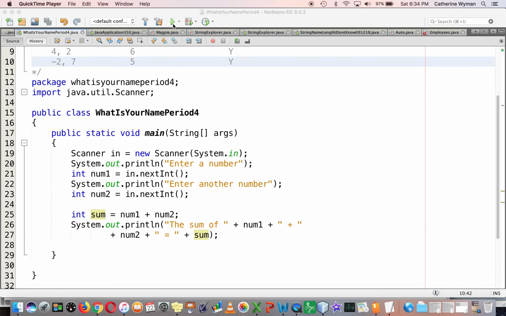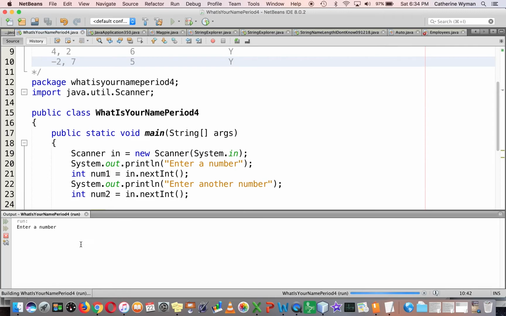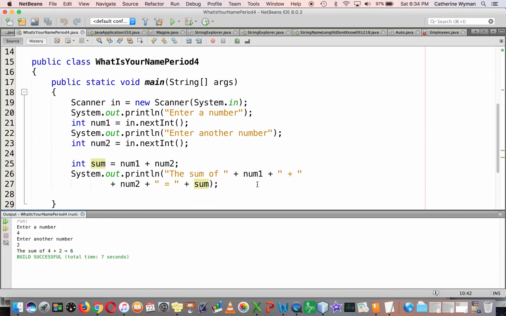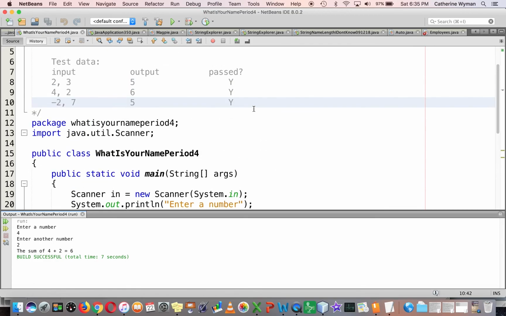Let me run this and show you how it works. So I run this program, and I'm being prompted down here to enter a number. So I'm going to enter 4, and then I'm going to enter 2, and it says the sum of 4 plus 2 equals 6. And that's exactly what I have up here in my test data, because I already ran this program with these values, and that's exactly what I expect as a result of this println statement. So I can put a Y in the passed column.